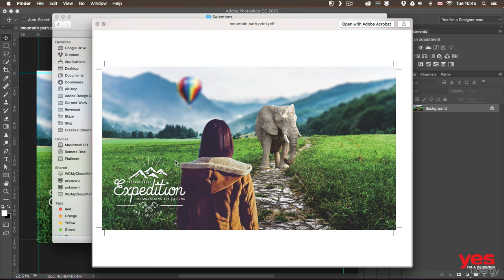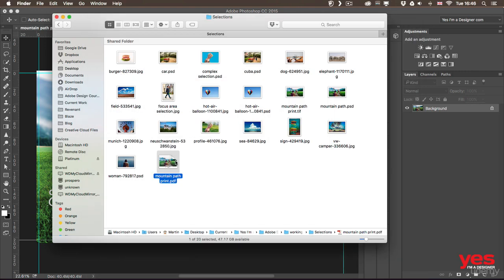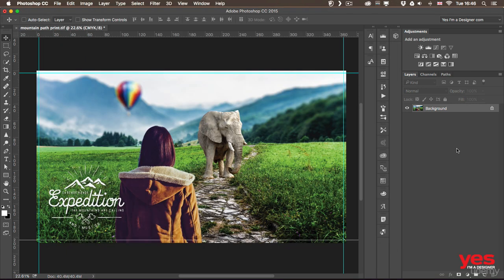So this is the PDF I can send to my printer with the correct colors, correct size, and including the bleed and crop marks. So that's all you need to know about saving PDFs from Photoshop. And in the next video, I'm going to walk you through the way to save your work for the web.